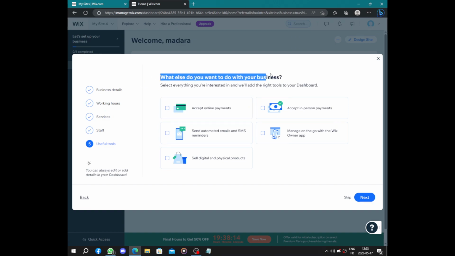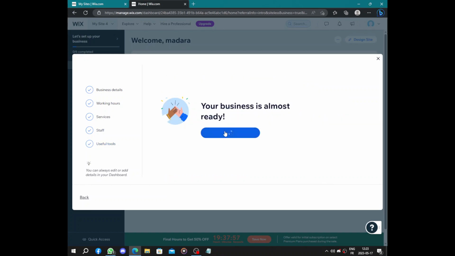Next, what else do you want to add to your business? We have the online payments, in-person payments, automated emails, and we have manage on the go with the Wix Owner app. You can use the Wix Owner app to manage and edit your website. And here we have the digital and physical products. You can sell them on your website. Next, let's go back to dashboard.